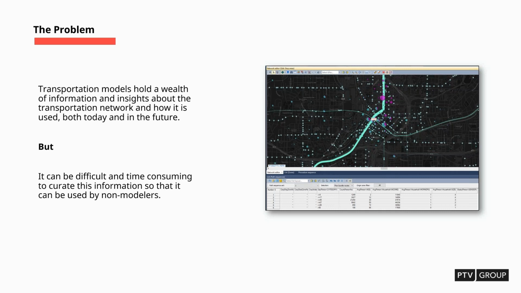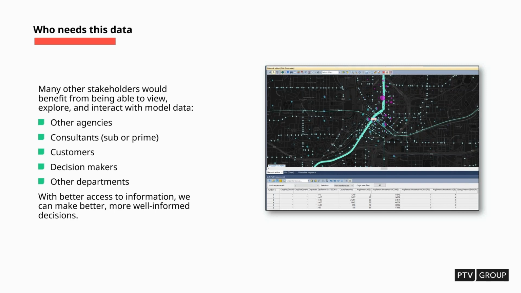Oftentimes, at some point, we're going to have to pass this information off to maybe decision makers, colleagues, things like that, who may not be modelers, have no interest in jumping into the software themselves. So, that's a pretty common problem we hear from a lot of our customers. And we think that many other stakeholders will benefit from being able to view that data, being able to explore and interact with it as well.